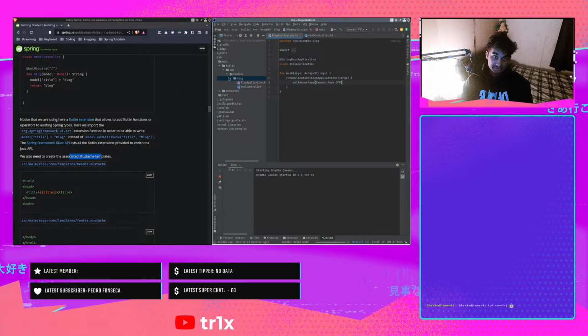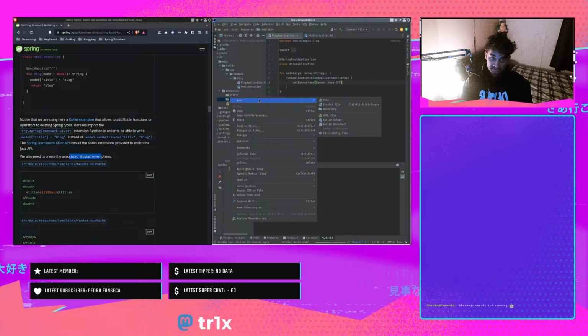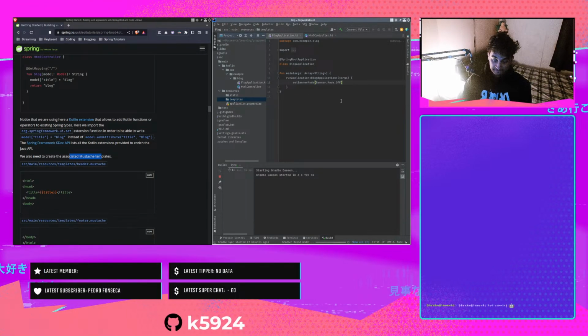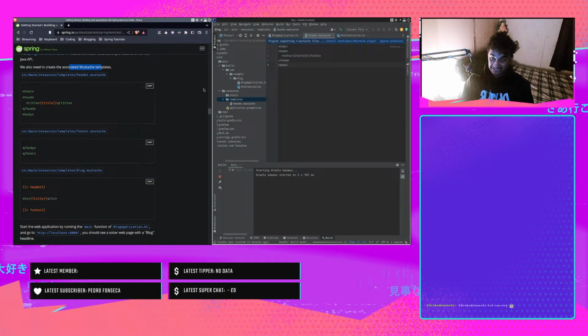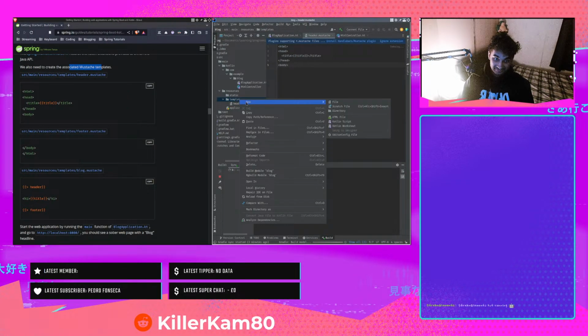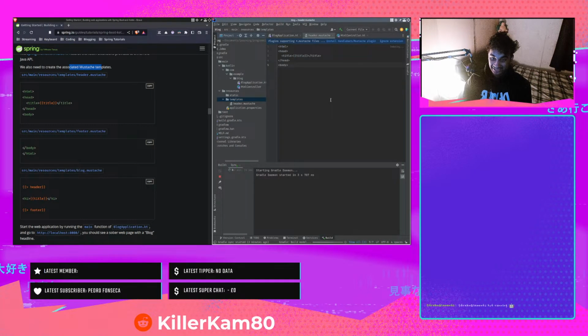So now we're going to make the mustache templates, which will be interesting. So this is in templates, new file, header.mustache. I'm not installing any plugins just because IntelliJ is already bloody heavy. I don't want to make it any more heavy.